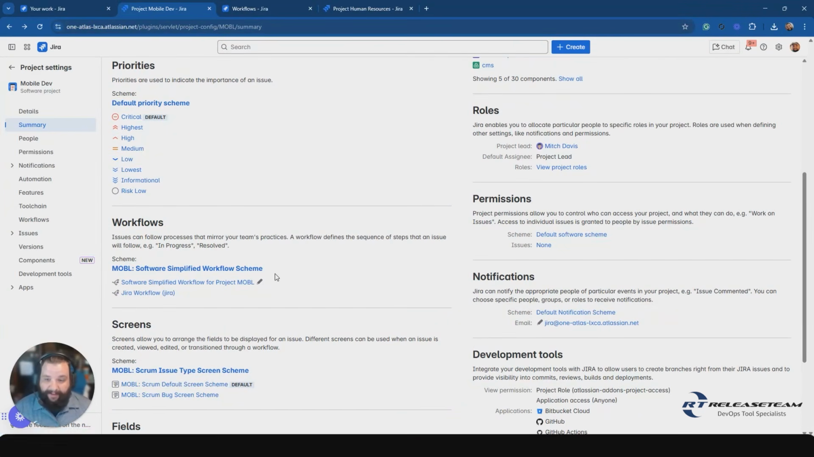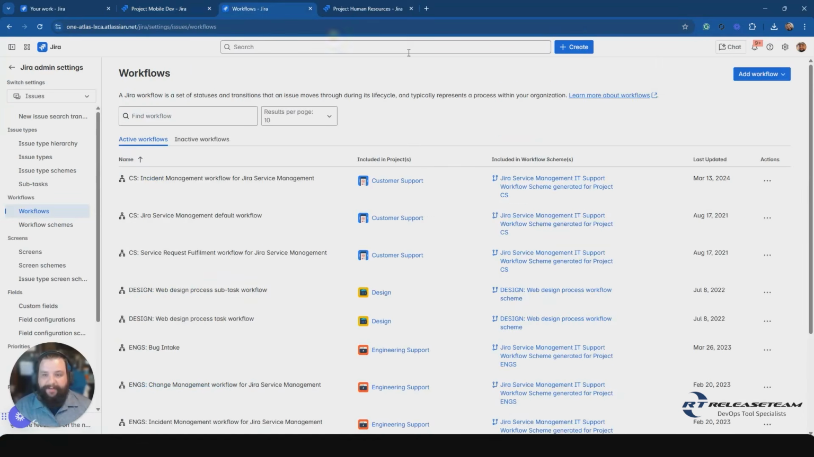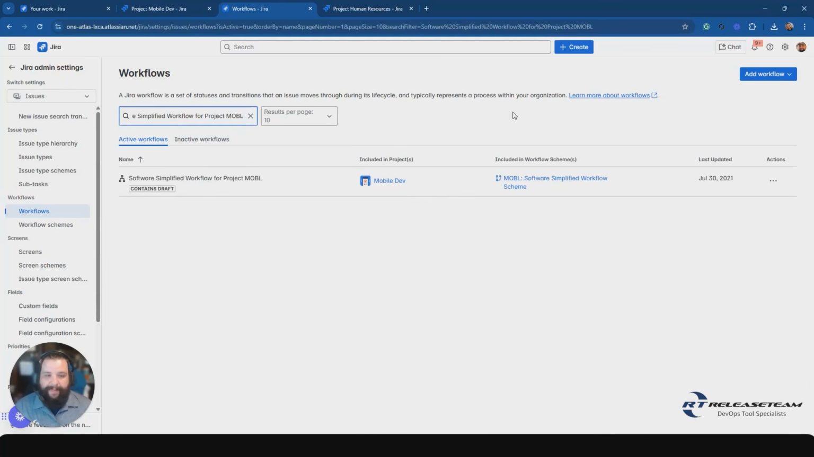You'll see here there is a pencil. That means you can edit it from there, or you can search the workflow in the admin issues page under workflows to see first if it's associated with any other project. So I think that's what we're going to do. So I'm going to copy this name. I'm going to go over here into the workflows Jira admins page here. And then I'm going to paste the workflow name, and I'm going to see the details of this workflow.